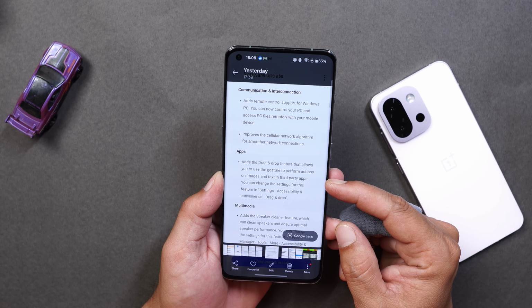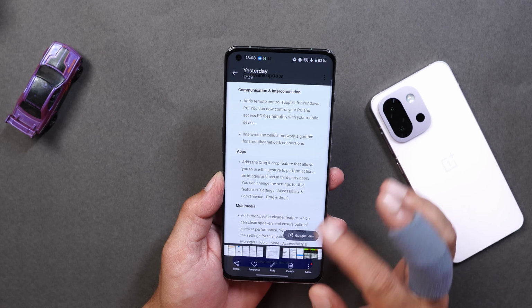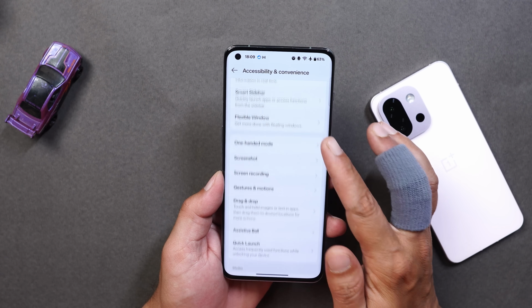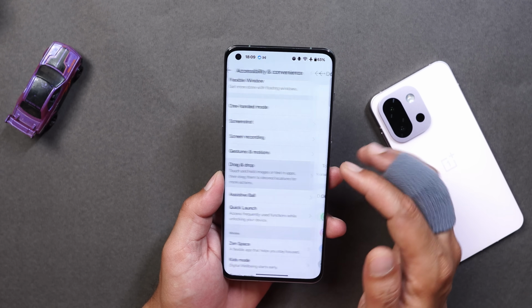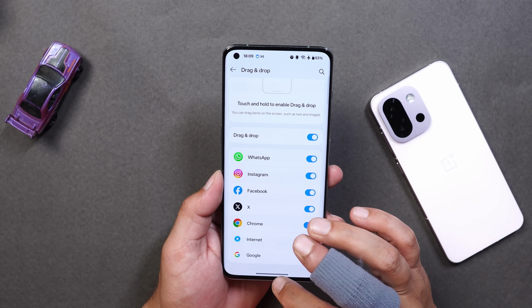Now OnePlus have added support for a drag and drop feature that allows you to use a gesture to perform actions on images and text in third-party applications. Basically this feature can be found here in the settings, accessibility, and if you scroll down, here you can see we have a drag and drop feature. It will show you all the supported applications, and let me show you how it works.